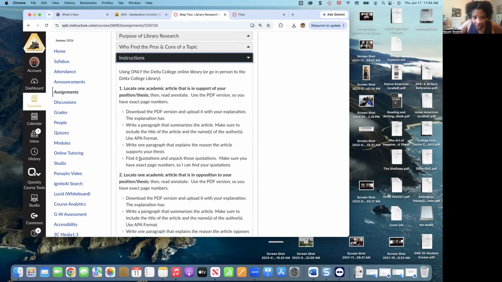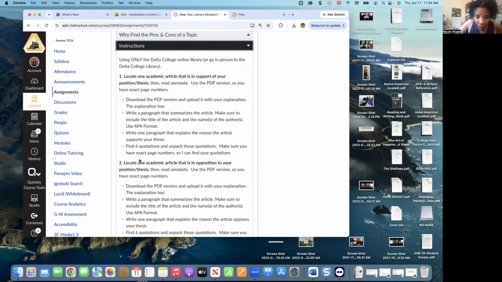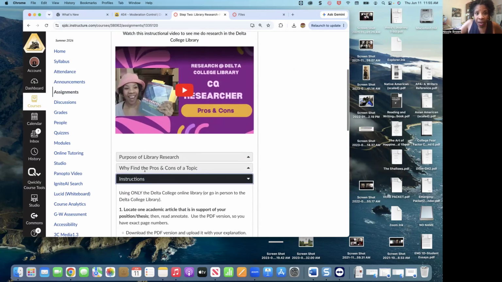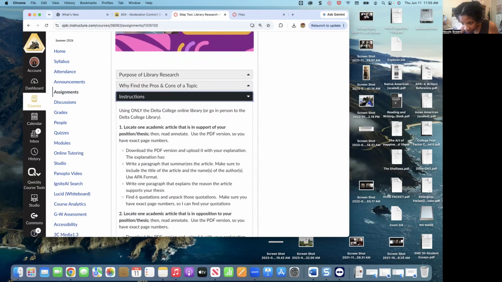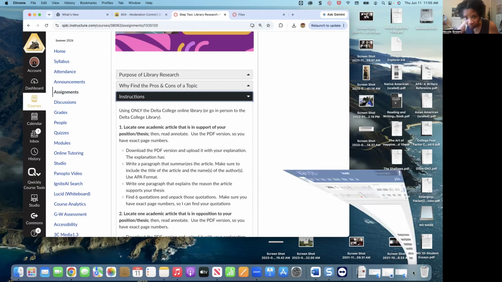That's it. And then you're going to find 6 quotations and unpack those quotations and make sure you have exact page numbers. And you're going to do it for 1, locate one article that is in support of your position/thesis, and 2, locate one academic article that is in opposition to your position/thesis. And remember, how do you do that? You watch this video right here. Now, let's take a look here and let's see what I got.